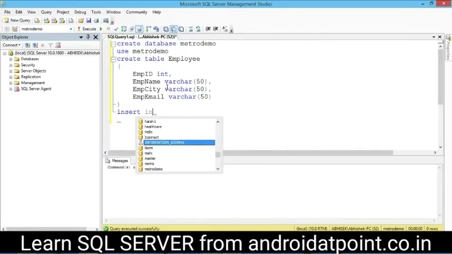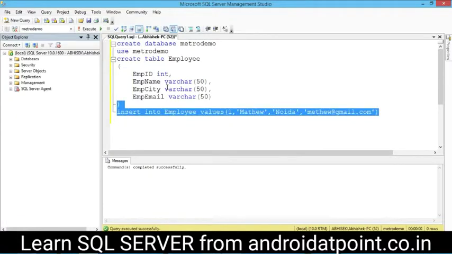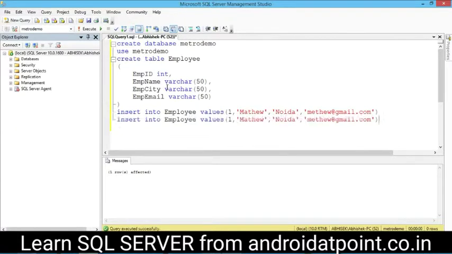Use insert into employee values 1, Matthew, Noida, Matthew@gmail.com, and select the query and press F5 to execute it. The first record is successfully inserted inside the employee table, and then copy it and paste here.